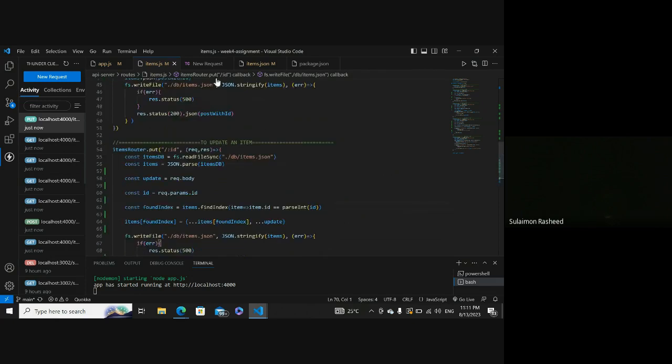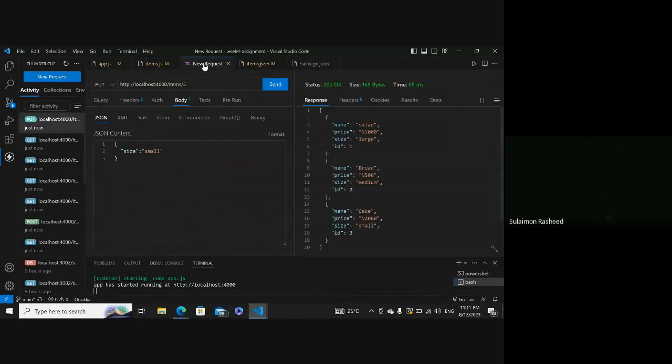So let's see. If we run that, let's say we want to make an update to a number that doesn't exist. Let's say 5. Okay, so let's push this now. Send. Oh, what happened? It's supposed to throw that error.